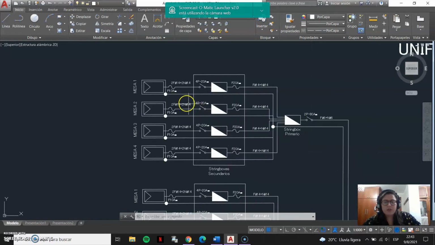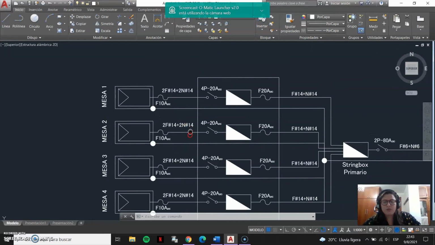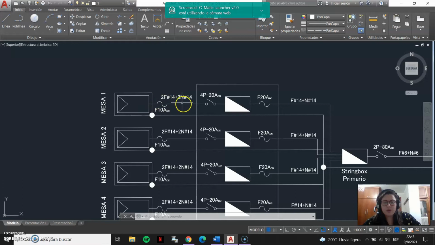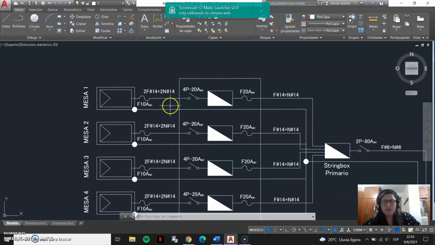Now, for the conductors from the worktable to the secondary string box, cable number 14, 7 wires, will be used from each worktable. There are 4 cables, 2 positives and 2 negatives, 1 for each string to each fuse.